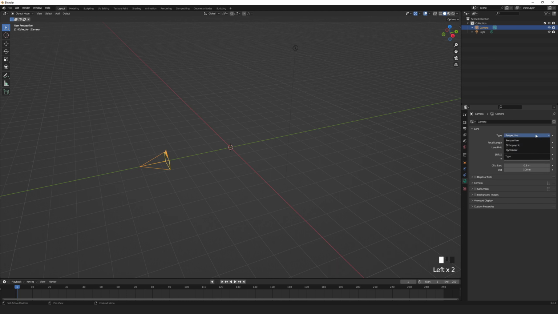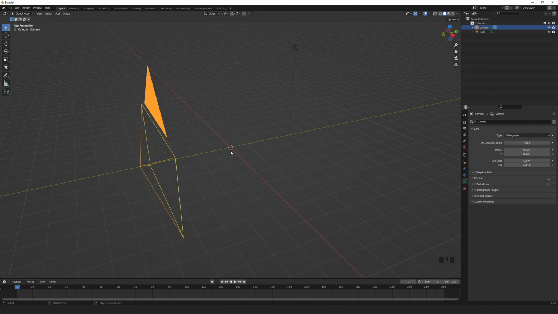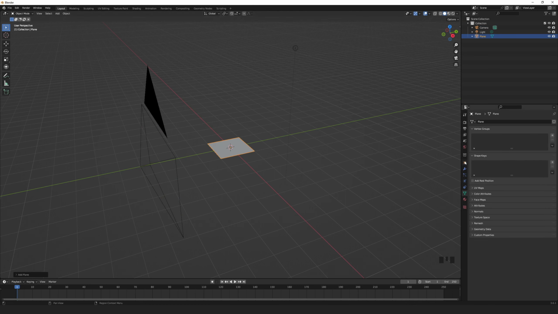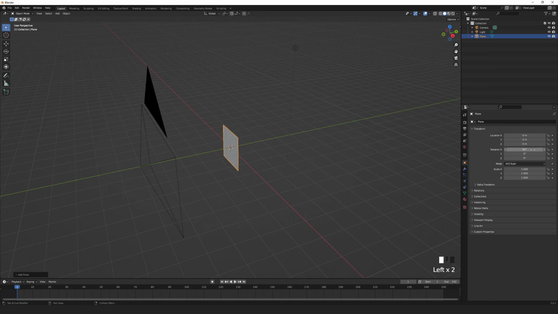Then I'll set the camera lens type to orthographic for my 2D scene. Shift A to add a plane mesh for the background image. Control A to apply rotation. Let's move it back a bit and scale it according to our image aspect ratio.